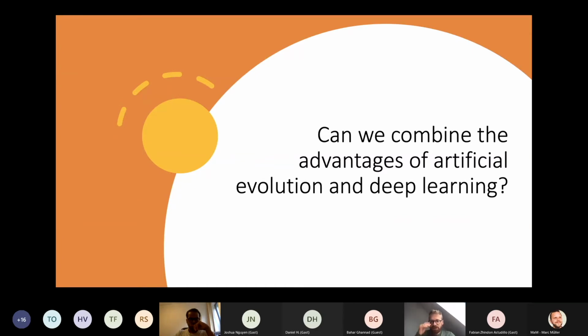One of the last things I wanted to talk about: I showed you some experiments from this artificial evolution that we do in the university, but we also do it in the company. But of course, deep learning, or deep reinforcement learning, also has a lot of advantages. So can we combine the advantages of both? Artificial evolution allows us to create a lot of diversity. Deep learning is good if we want to learn from a lot of data, for example when we already have a lot of examples. Can we combine the best of both worlds?